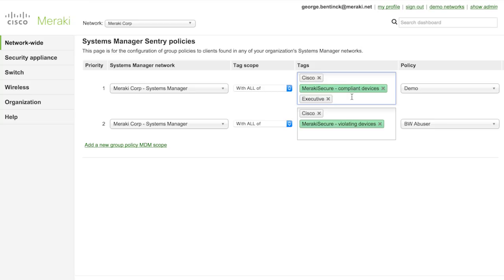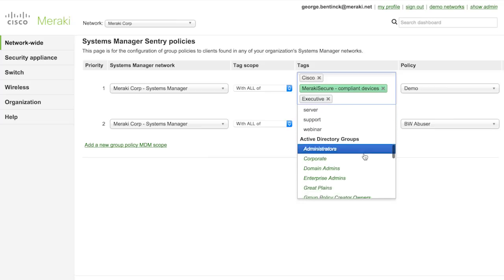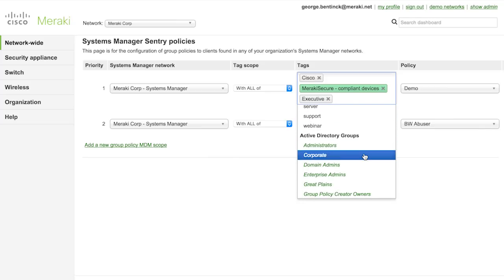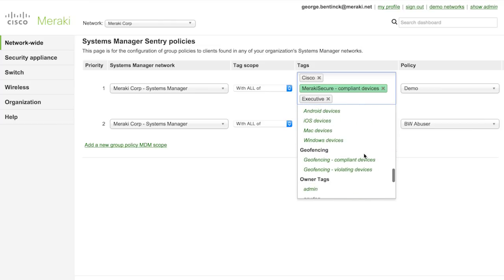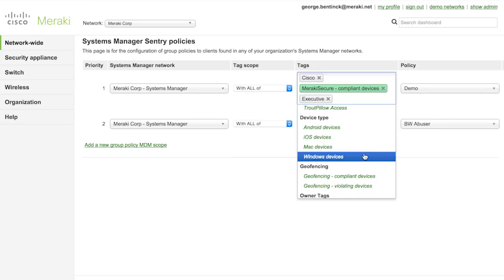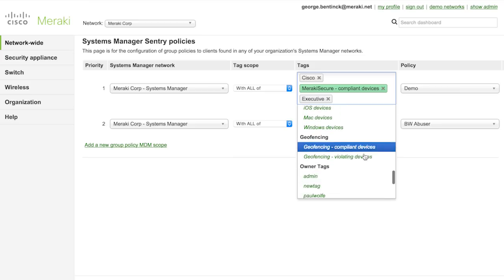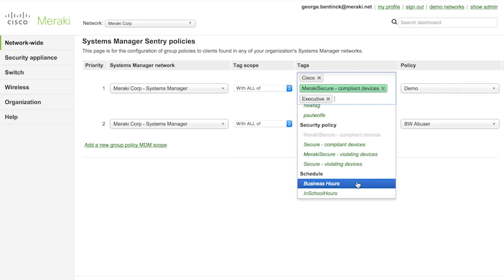Now, if I click in the box and we scroll down, we can see all the tags that are available, and we can see the other dynamic tags in green. So, for example, we can check the Active Directory group that this device is part of, or the user is part of. We can check the device type, whether or not they're geofencing compliant. So that means, are they in this particular area, or are they outside a particular area, or multiple areas? So you can say this rule should only apply when they're in the office or on the school premises. We can also check to see who owns the device and various other things such as time. So we can look at schedules, in business hours, in school hours, during a particular class.